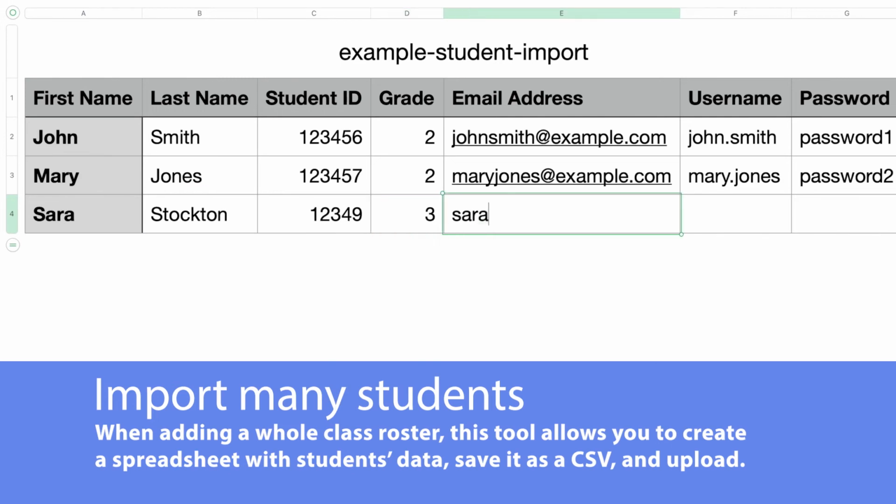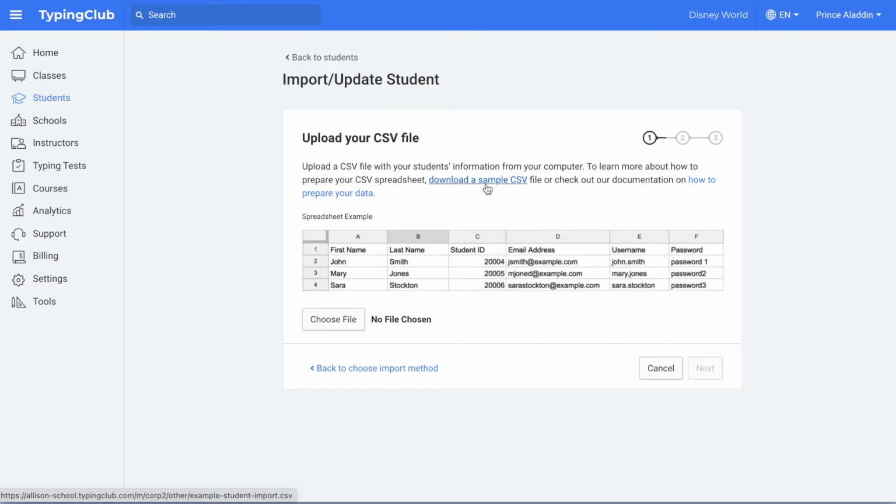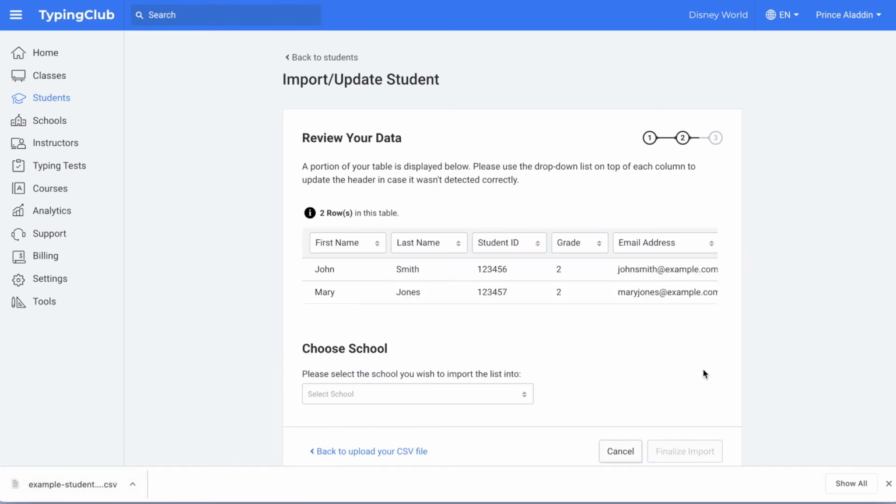You can download a sample CSV file or check the documentation on how to prepare the data by using these two links. And then just upload your file, click Next, and then here it will guess which headers it believes belongs with each column. If that's incorrect, then you can manually change it here, or if you want it to skip any of these columns, you can select Skip.